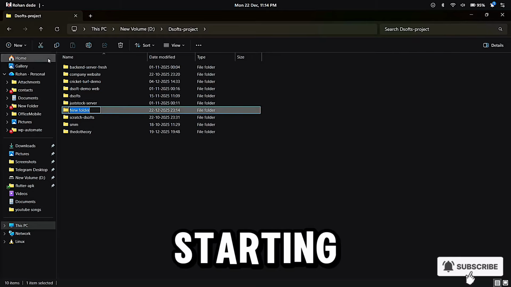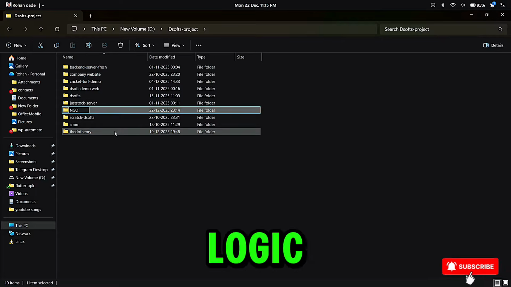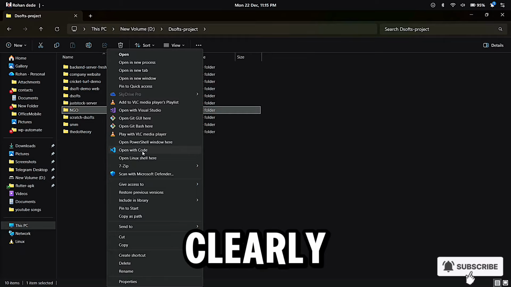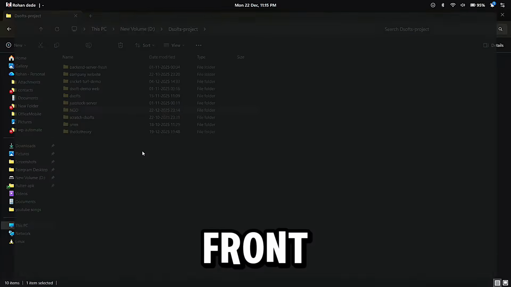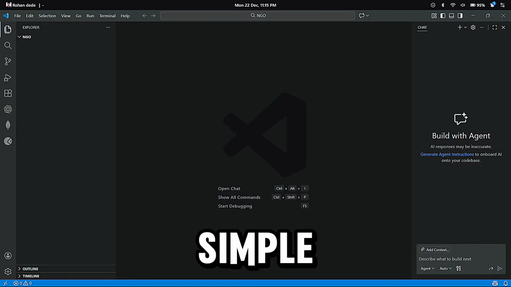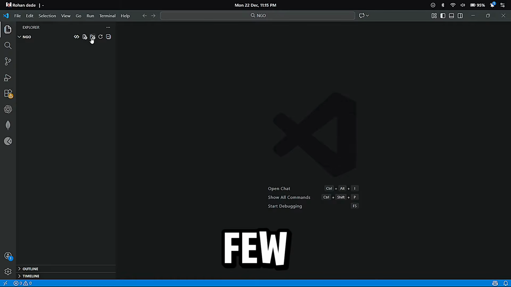Now, I'm starting by creating the main folder structure. At this stage, I'm not writing any logic. I'm only focusing on structure. I like to separate things clearly, like backend, frontend, configuration files, and many more. This looks simple, but structure makes your project easier to understand even after a few months.